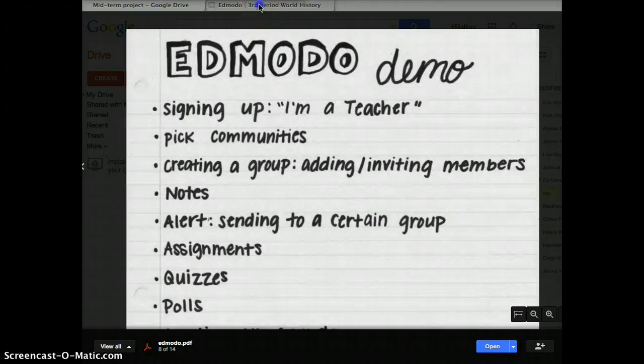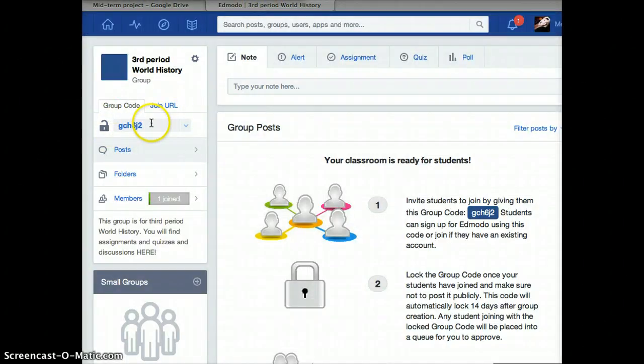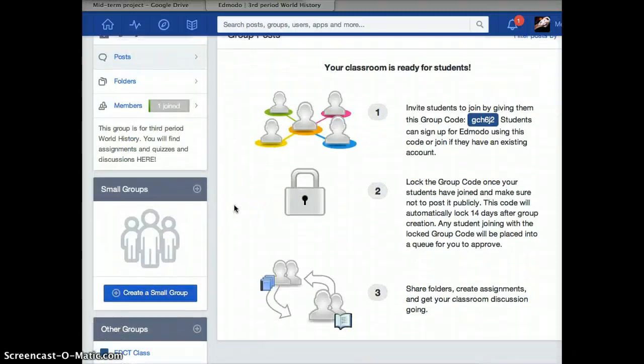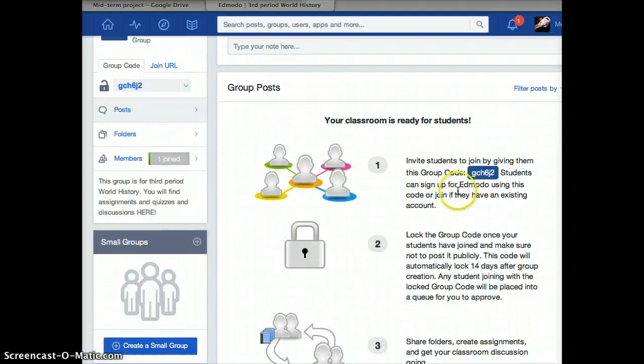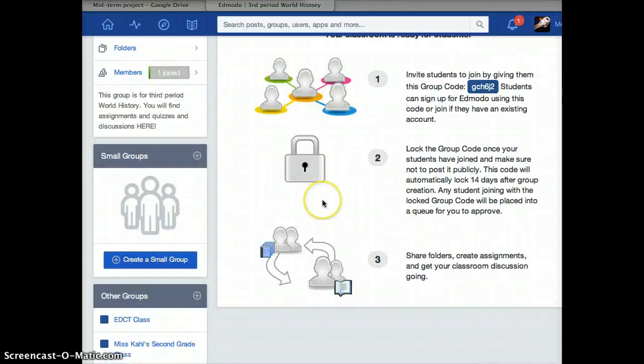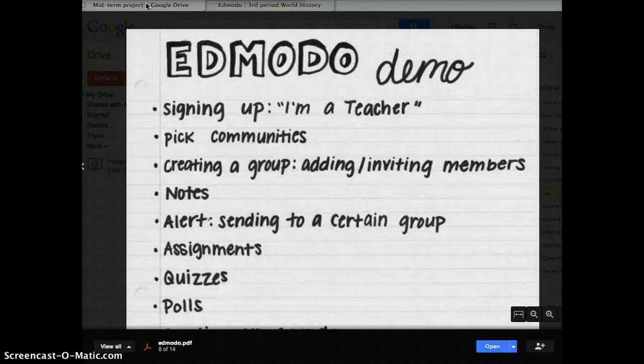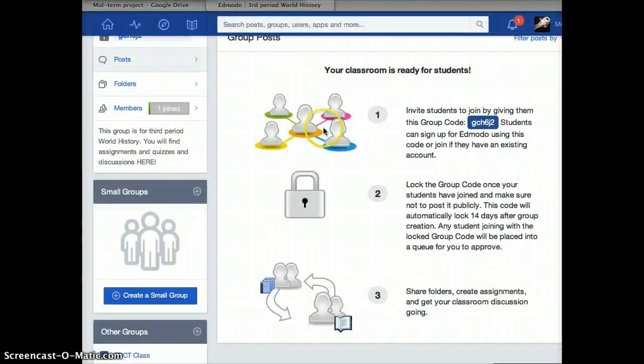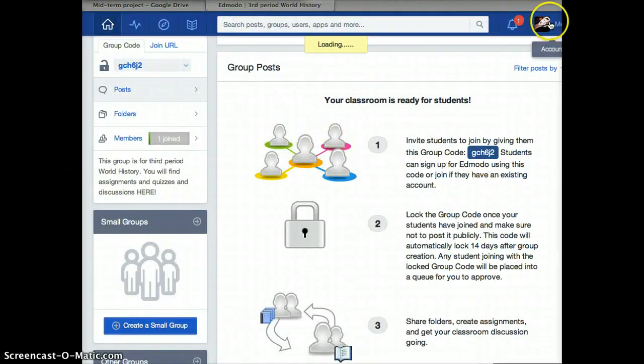You can add and invite members. So you have this little code here that you can send to your students or give them when they sign up for Edmodo. You just give them this group code and they can put that in as they join. And yeah, I mean, it's pretty simple for them. They just use the code if they have the existing account, and it's pretty easy for them to use. Pretty straightforward.